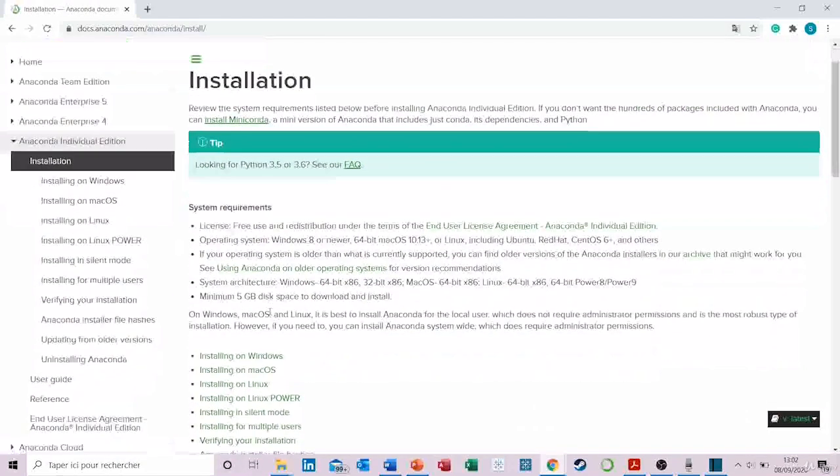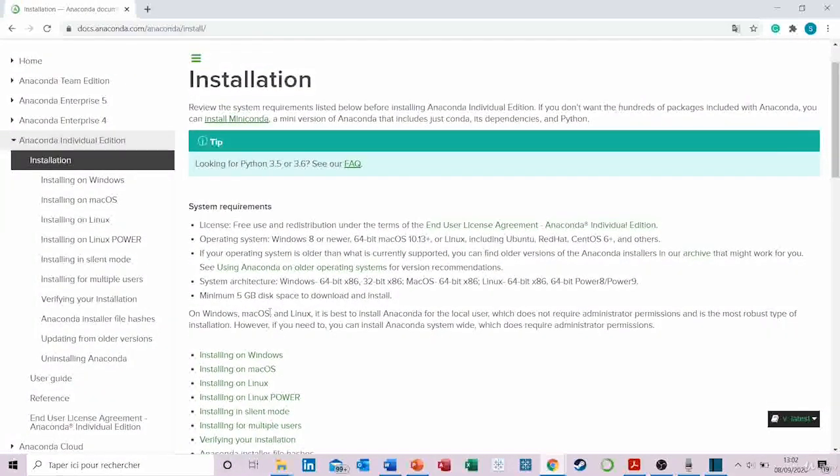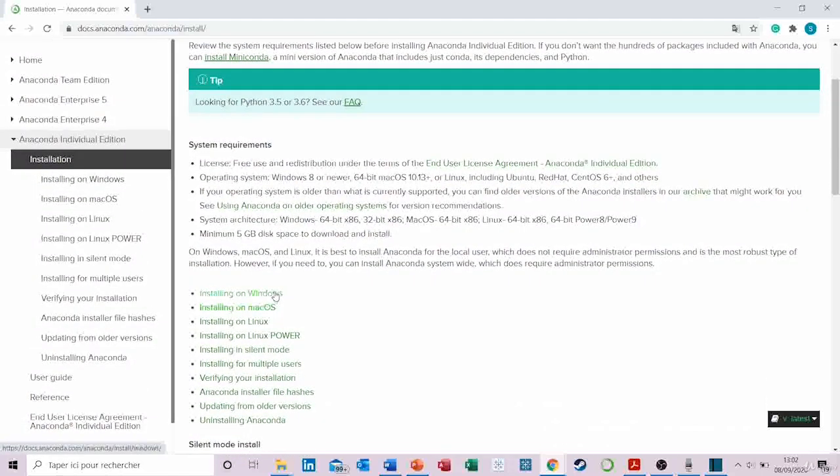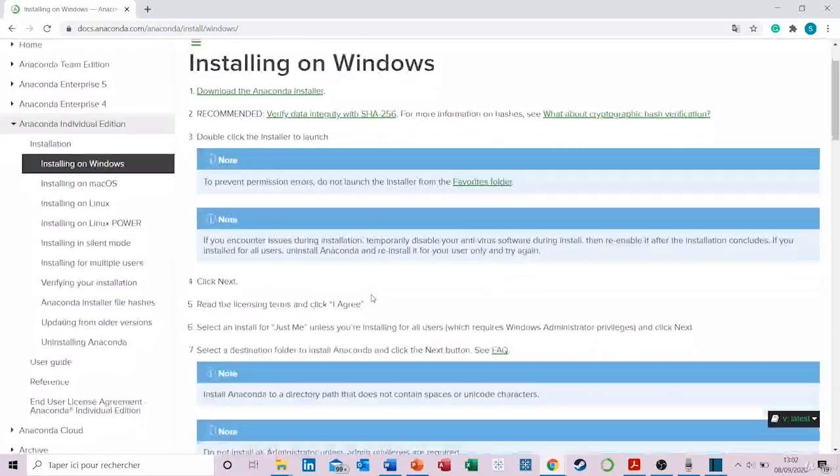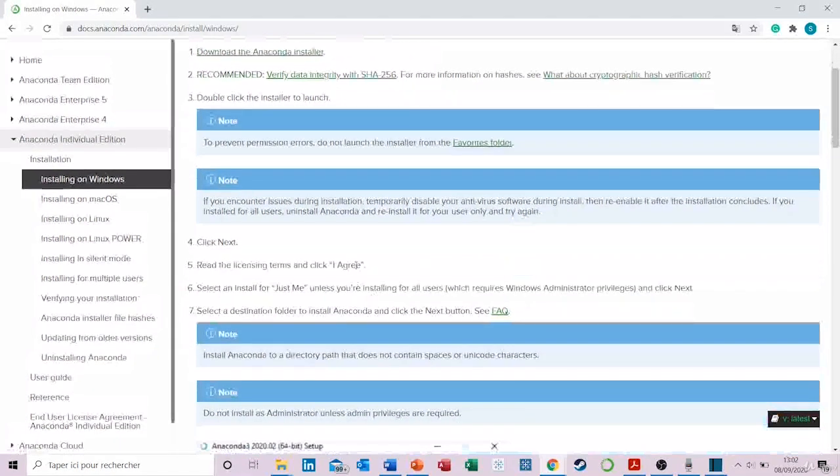You have to know that Anaconda offers different installation links depending on your system. So you have the choice between Windows, Mac or Linux depending on your machine. I work with Windows, so I will select this category. Let's do it. You have in detail the different steps of the installation. So I agree.